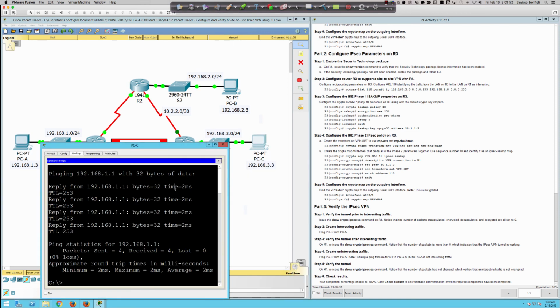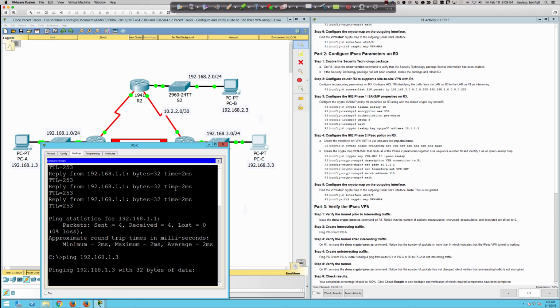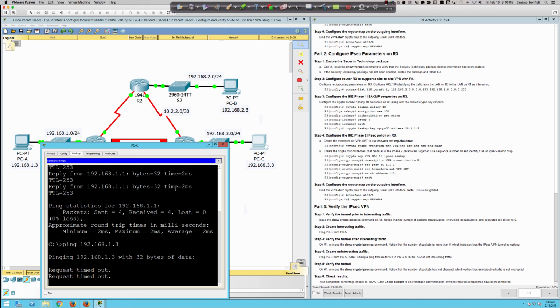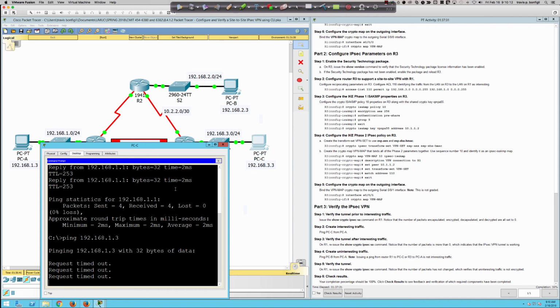And in fact, before we do that, let's see, can I ping PC1 from R3's LAN? So from PC-C, can I ping PC-A? What do you think? Maybe it's just going to miss the first 2. Maybe the first 3? Why is it not working?